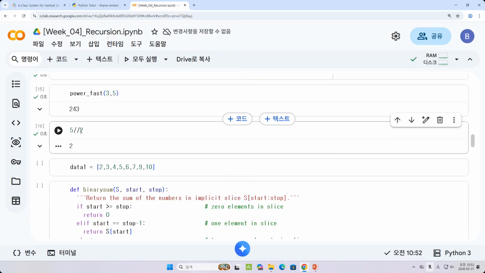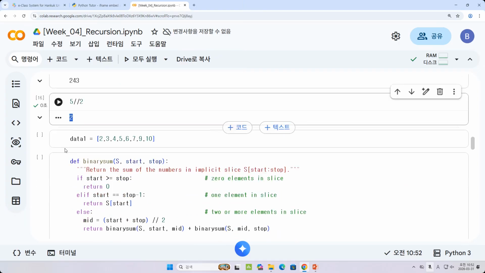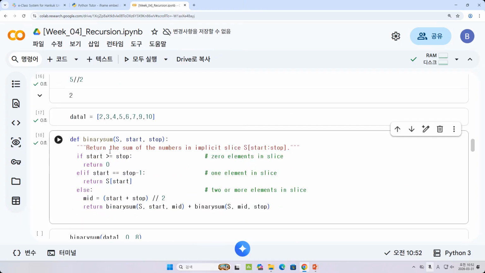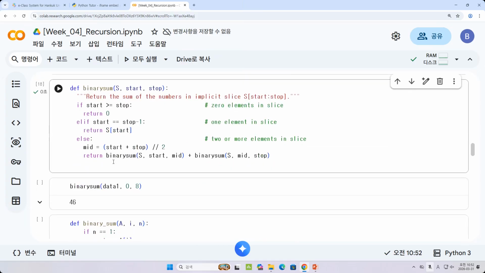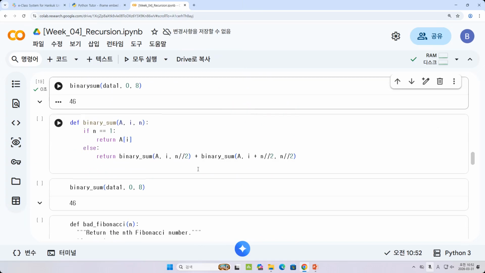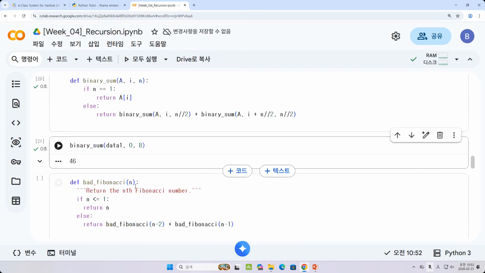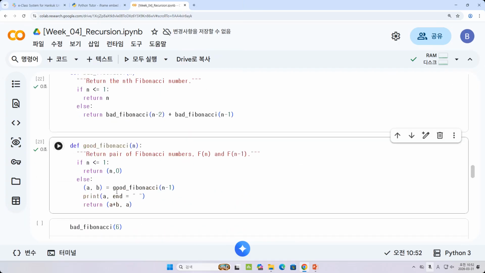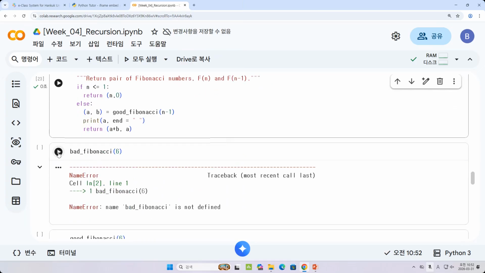I give you this one, 5 slash 2, it means we want to get the integer value. Let's suppose I have this data. This is the binary sum. You can check how the binary sum works. This is another binary sum that we learned from the PowerPoint. And this is the bad Fibonacci, and this is the good Fibonacci.